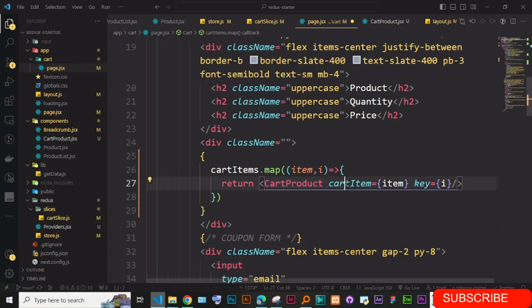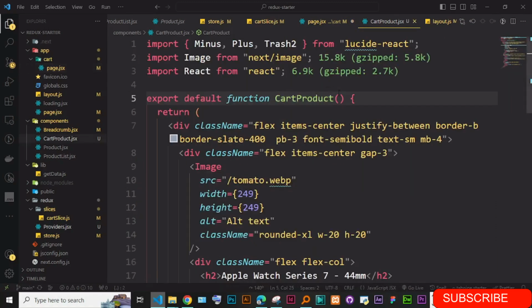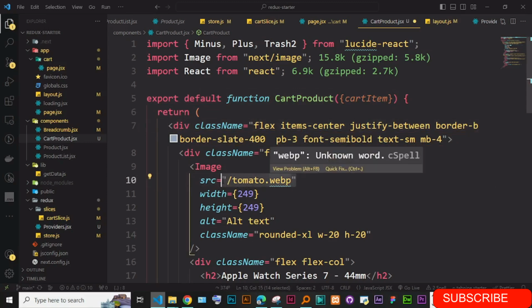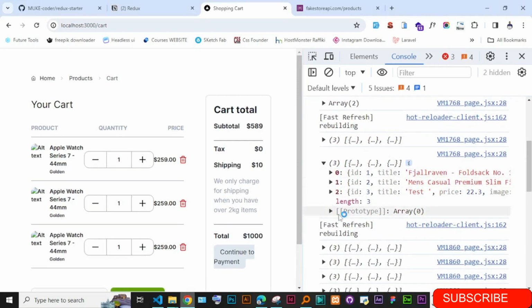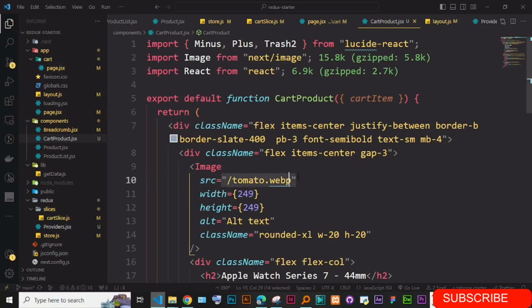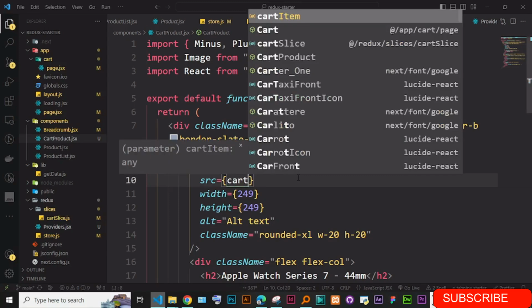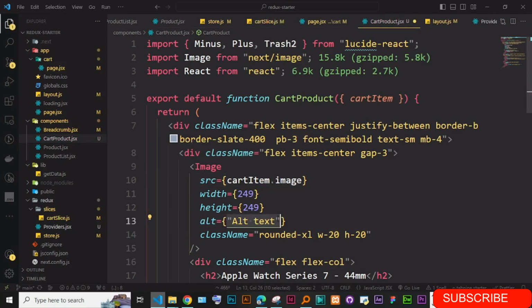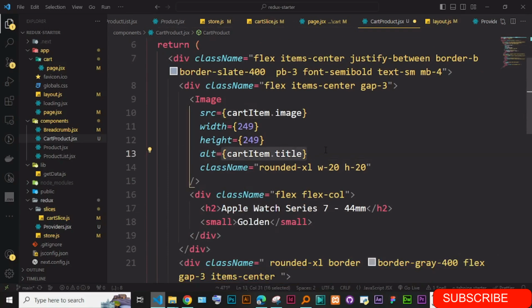So let's go to this CartProduct and take this cartItem. It is taking in this cartItem, so we have access to it. The cartItem has image, price, title and ID, so you can just add this information. The source is going to be cartItem.image. Then on the alt, you can use cartItem.title, and then here just put the title.